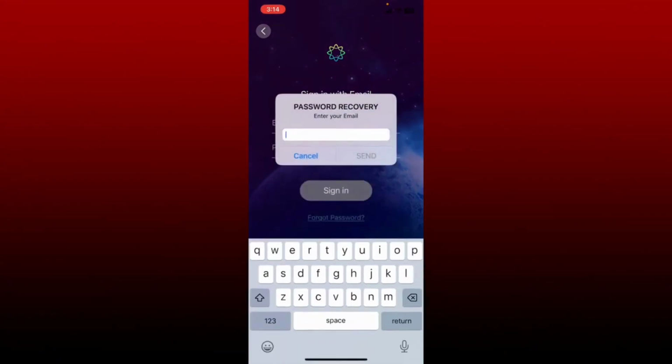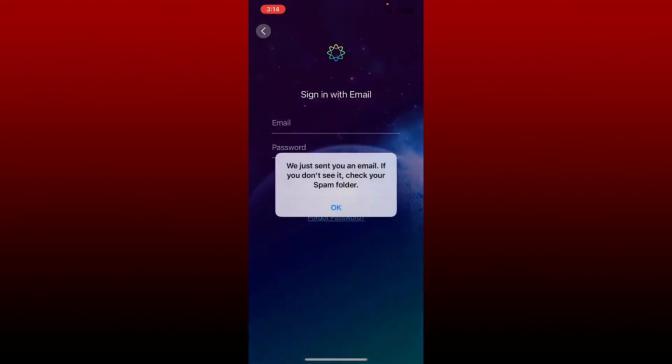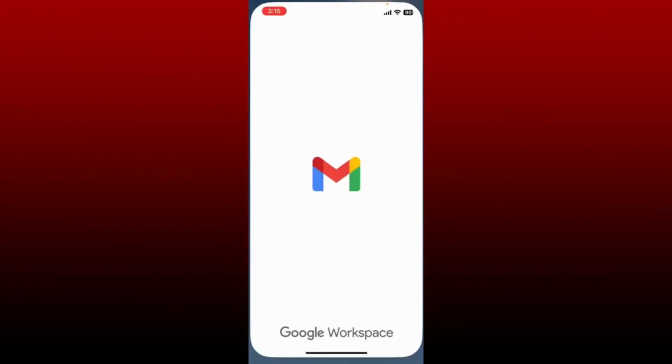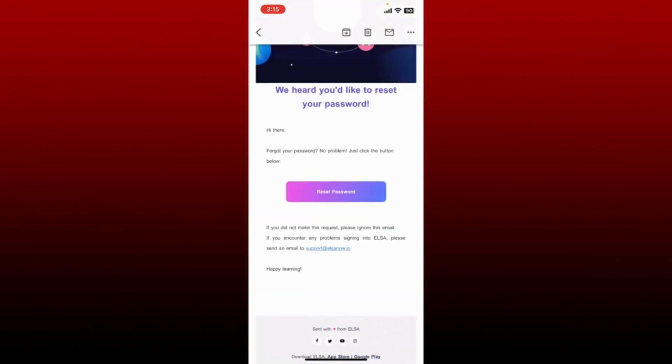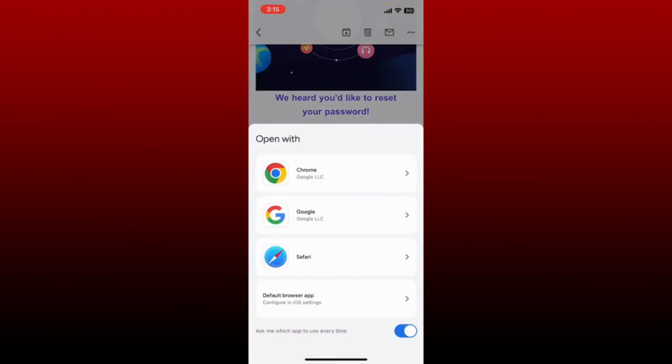Enter your email address in the pop-up that is associated with Elsa Speak. After you type in your email, tap Send. Now, you'll receive a recovery email sent to your email inbox. Go and open up your email inbox and open the Reset Password email from Elsa Speak. Now tap on the Reset Password link and open it with a web browser by selecting from the menu.